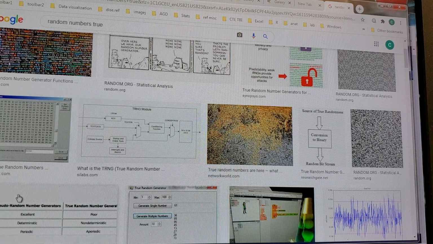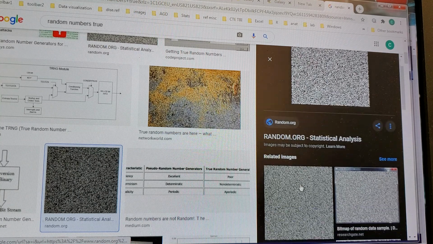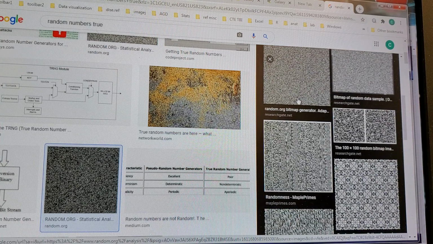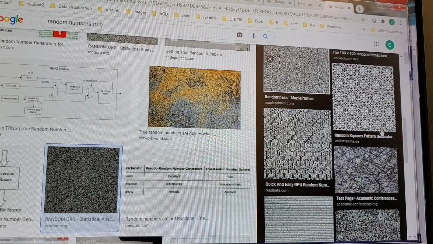If you have something that just looks like static, which is actually what this looks like, but I trust random.org. So like this, I would be less inclined to believe that this was a true random experience. You can see here, well, that's something different.